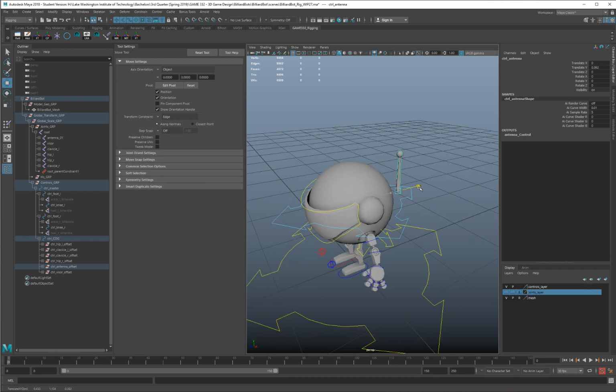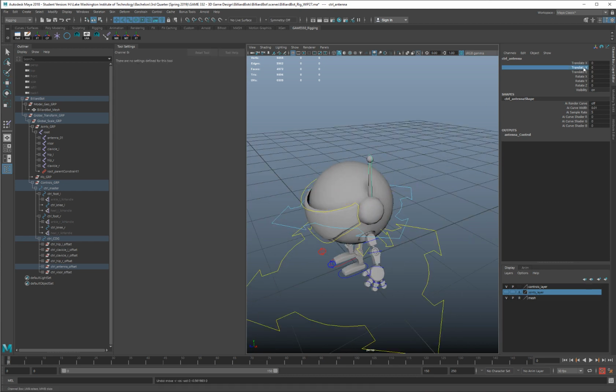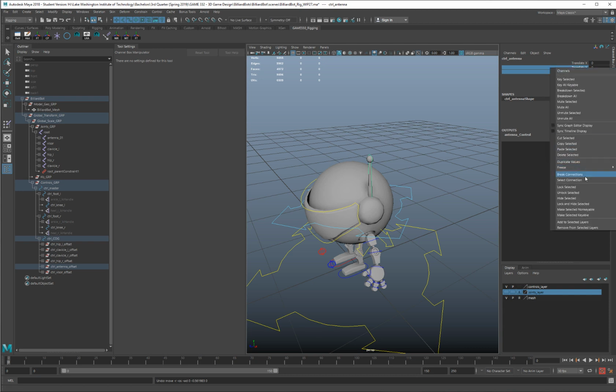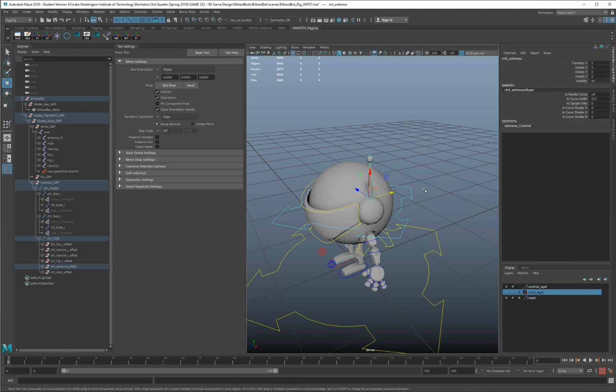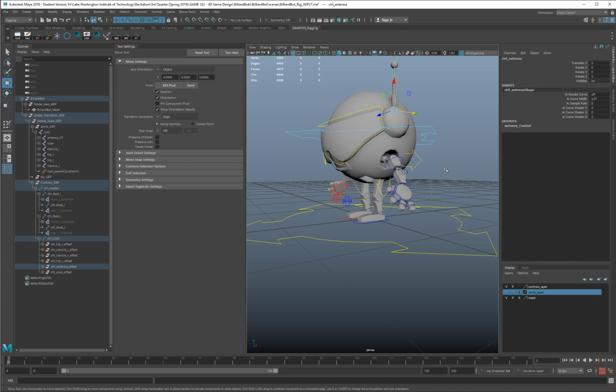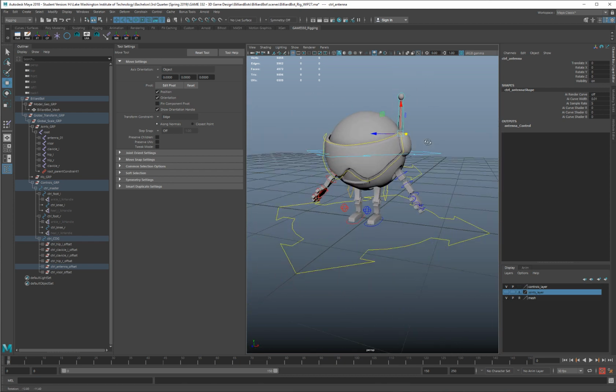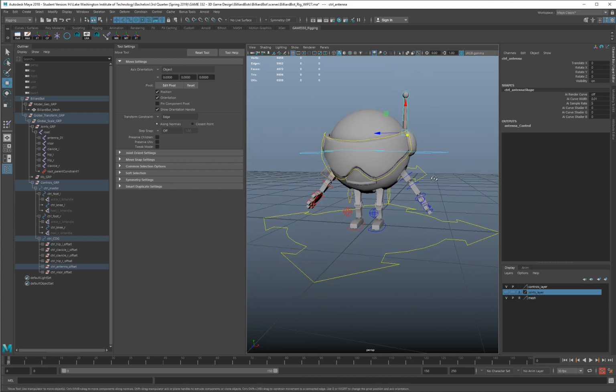Grab the antenna here. This one really shouldn't be moving around either. So we're going to grab the translate Y and Z, right click, lock and hide selected. And you want to be careful with finding the right balance between locking the things that will prevent the animator from making mistakes, while also not locking too many things such that the animator is going to wish that they had more control than you've given them. So I think we've hit that balance here.